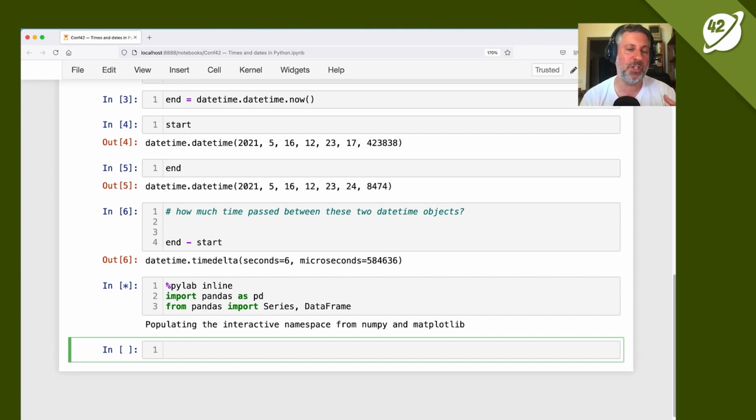pylab inline is for using Jupyter. It makes sure that NumPy and Matplotlib are both loaded and they're in the current namespace. I load up pandas because it's not loaded by default. And then from the pandas module, I'm going to load Series and DataFrame into the current namespace just because it's super useful to be able to do that.